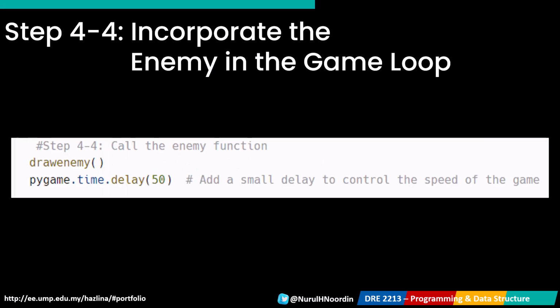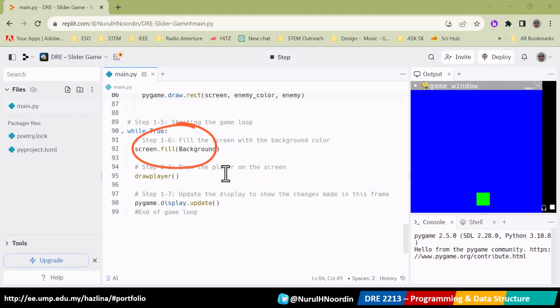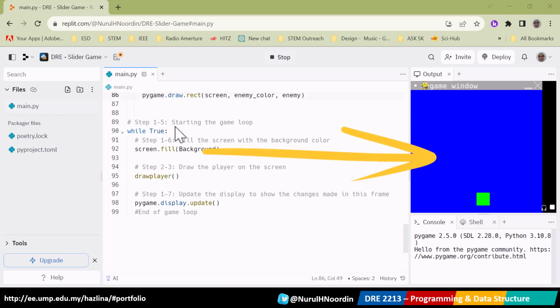Now that we have defined the drawEnemy function and set up our game environment, it's time to introduce our enemy character to the game loop. In this step, marked as 4.4, we seamlessly integrate the drawEnemy function into our game loop. As in step 1.6 before, we begin by filling the game screen with the background color. This clears the previous frame, preparing the canvas for our next move.